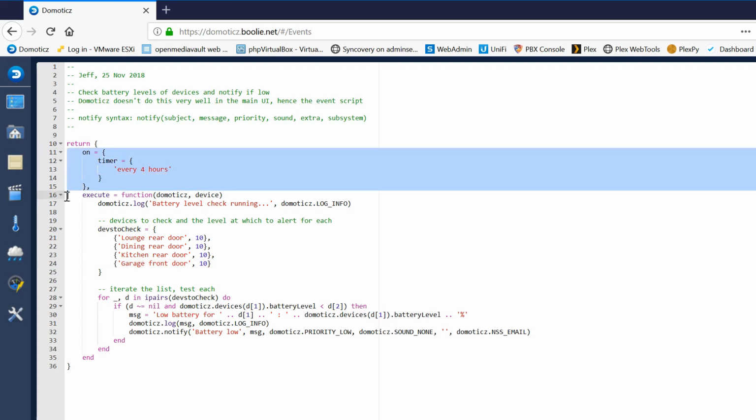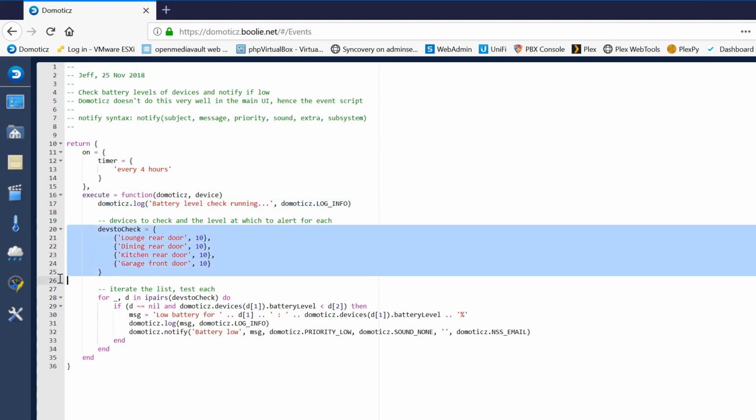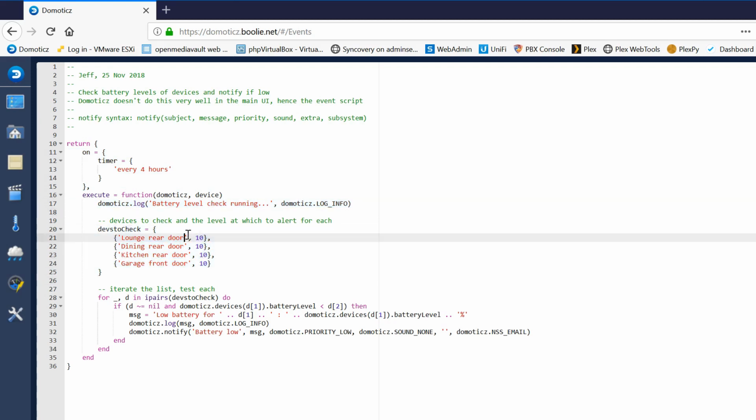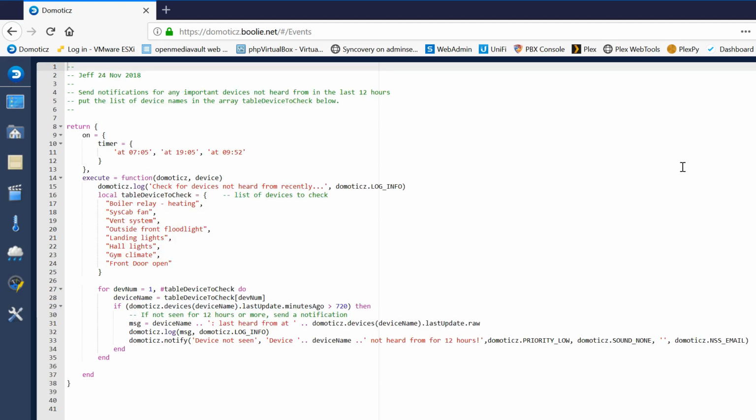This one runs on a timer every 4 hours, and it does run in spite of what that says over there. We log to say we're running the battery level check. I've got an array here in LUA that says I want the lounge rear door to be at least 10%. Below that we alert, etc., etc. Iterate through the array, check the battery level of the device against the specified level. If it's low, we log a message and email a notice. Nice and straightforward. Similar one there, checks for missing devices. There's a last update timestamp on devices, and we test for that being more than 12 hours old, and email a list of them.